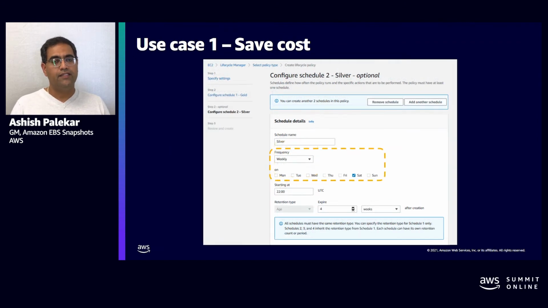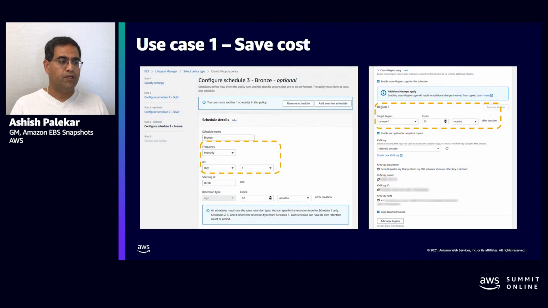The second one is a weekly schedule. We call it silver, where you can create a weekly schedule. In this case, the snapshot is taken at 10 p.m. on Saturday, and then you keep that weekly snapshot for 4 weeks. The third is the bronze one, where we are creating a monthly snapshot, and that monthly is created on the first day of the month and then kept for 12 months. So you have a daily snapshot that's kept for 7 days, you have a weekly snapshot that's kept for 4 weeks, and a monthly snapshot that's kept for a year.